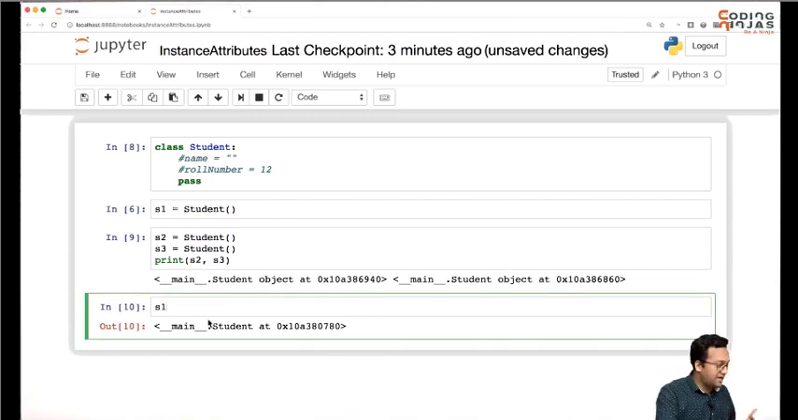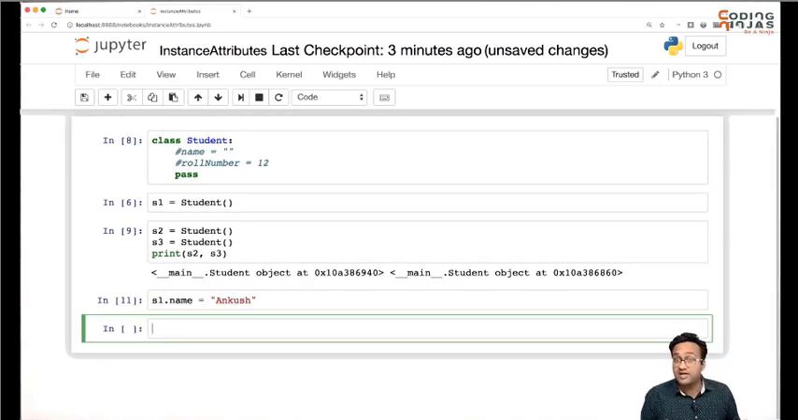If you want, you can add data to S1 by simply saying this. So now S1 has a data that is name. S2 and S3 do not have this data, right? But you have added it into S1. Don't worry, we will look at a way how we can add name, roll number to the class itself such that all of my objects will have it. For now, we are just adding it to individual objects. We are not able to add it to the class, so we are just adding it to the individual objects.